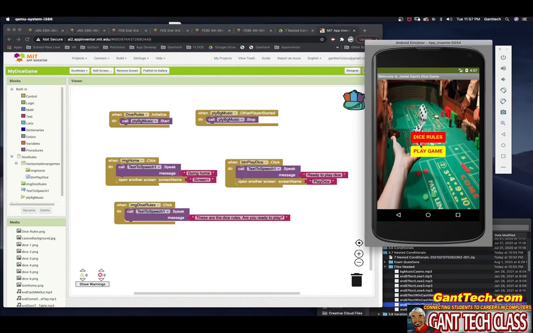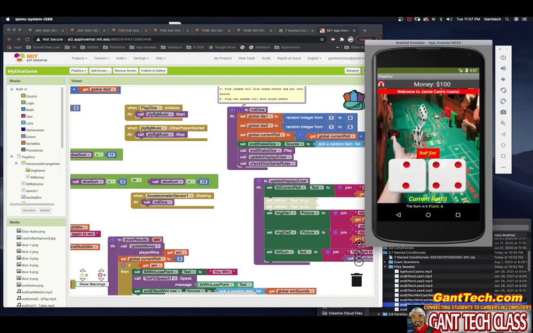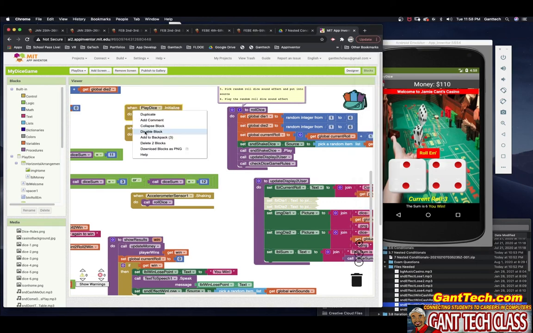If I go to dice rules. Let's learn how to play dice. If I go ready to play dice. Your coin is 6. Roll this number again to win. You rolled a 5. You need to roll a 6 to win. I'm gonna quickly disable this so you don't hear this.